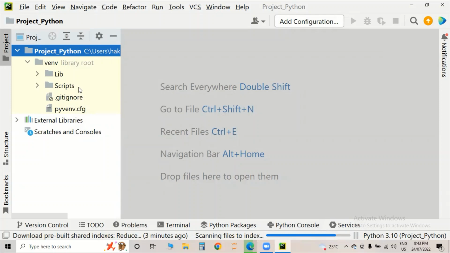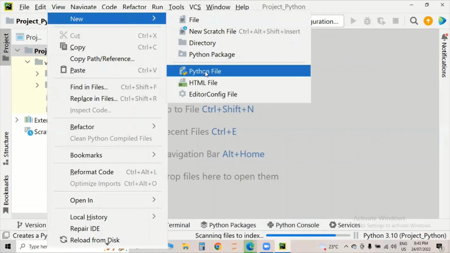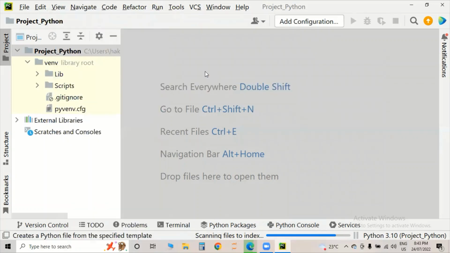Okay. So we are waiting for scanning to be completed here. Once it is done, then we can start with something new. It is updating the indexes, but let's see whether it is working or not. I will right click on this project Python. When you right click, you can go to the New option. In New, the first option in the second section is Python File. So you just click Python File.